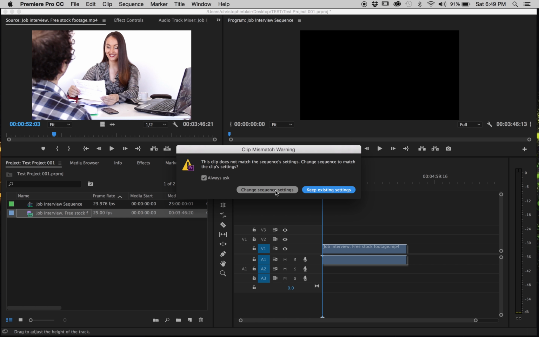Now in this case, we're going to go ahead and change the sequence settings. I would leave this on always ask because there's going to be several times where you're going to want to have the option because you just forgot to set up the sequence, or you set up the sequence incorrectly, or maybe you were doing a time lapse and you didn't want a sequence that's going to be 8K.